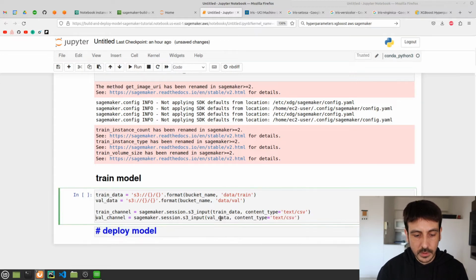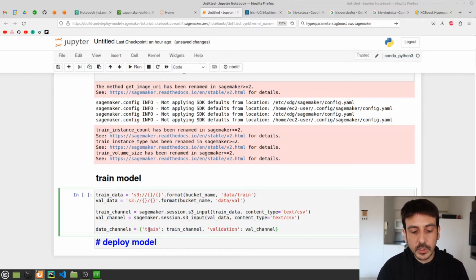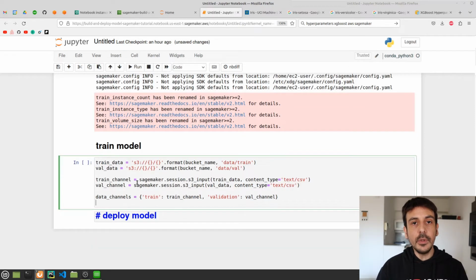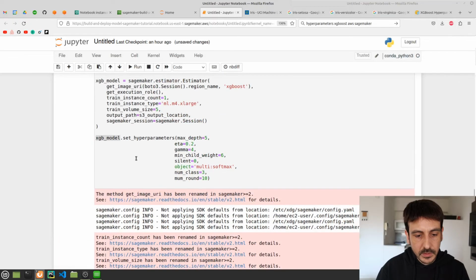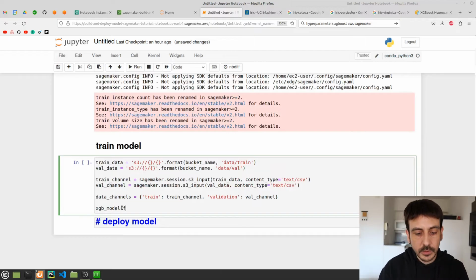I'm going to create a dictionary which is called data channels, and data channels will be something like train channel, and then validation val channel. And that's pretty much all. So we have created this dictionary, which is very important. You can see it has only 2 keys, and the content of this dictionary is all the training data and all the validation data. And now the only thing we need to do is to call this object we have created in the previous step, to call XGB model.fit.